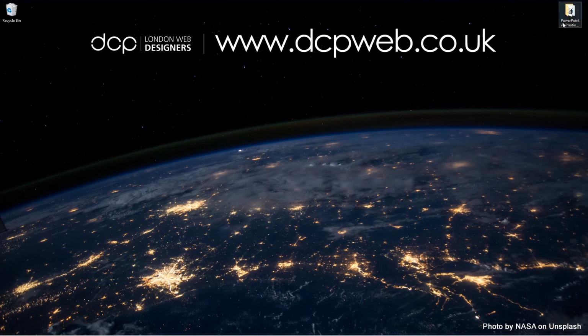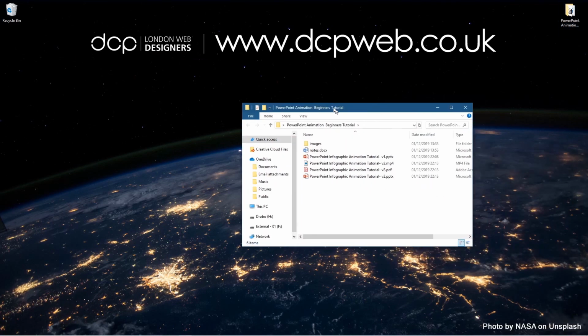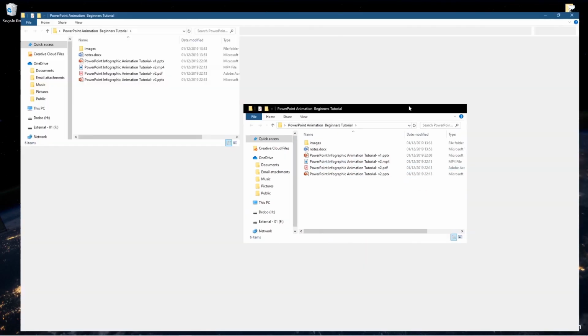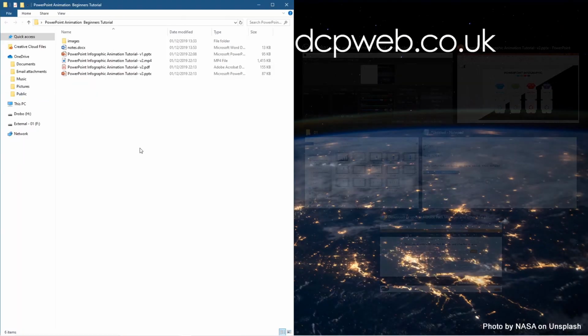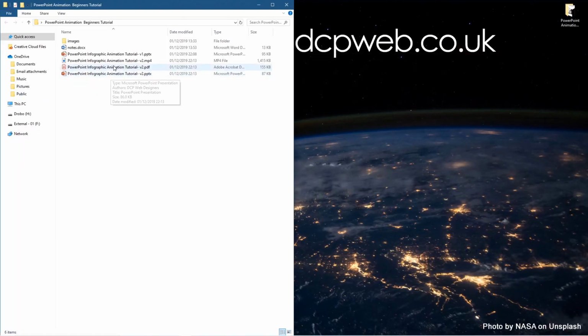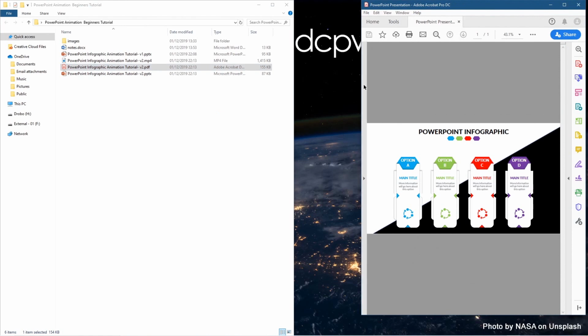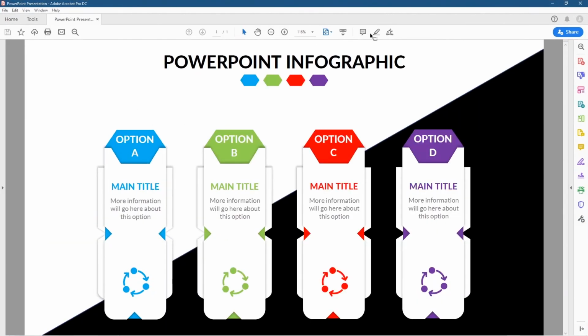So let's minimize this and open up this folder. In this folder on my desktop, now I have a few different options to send to my clients, or if you want to create a presentation, you can send someone a PDF file. So now you've got a nice PDF file of this PowerPoint presentation or this infographic. So if you want to share that with anyone, you can share it as a nice PDF file.